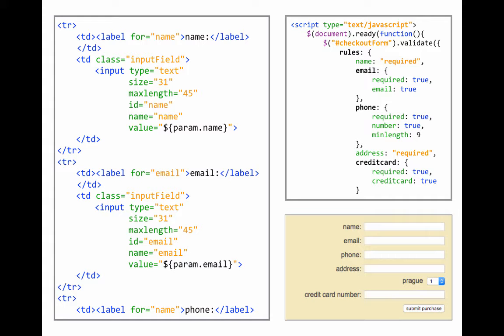The name field has a label. The for attribute tells us what input the label corresponds to. It uses the ID, not the name, but the ID of the desired input element. The input is a text field of size 31 that takes a maximum of 45 characters.